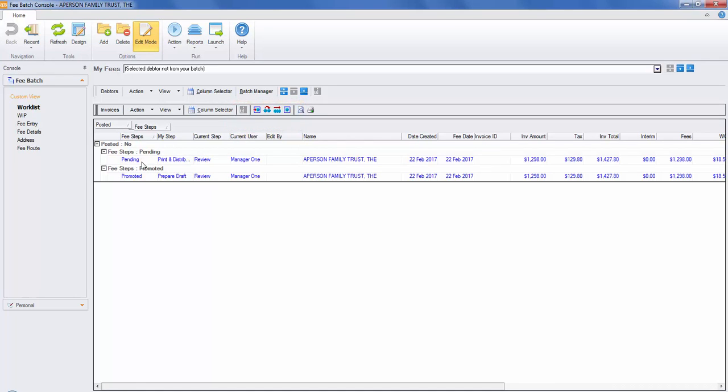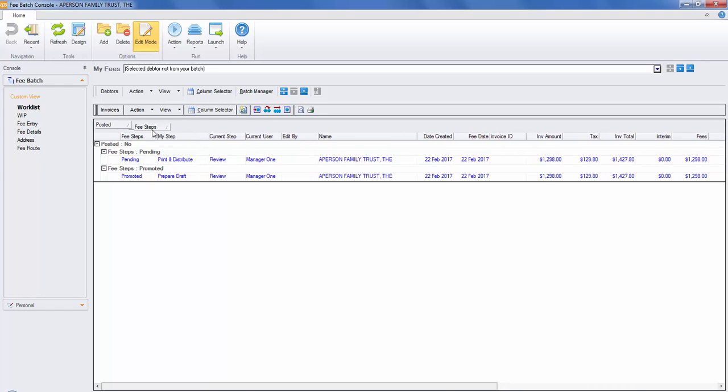The concept here is that I have a pending step for a person family trust. I can see that my grouping has done it by fee steps. So there are three types of fee steps. Active ones, which means I'm the current user and I'm at the current step, so I can actively edit the fee.